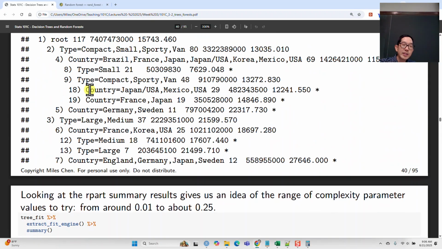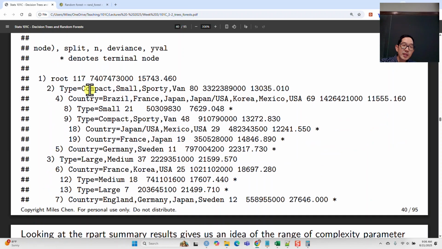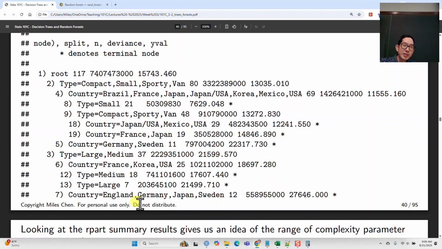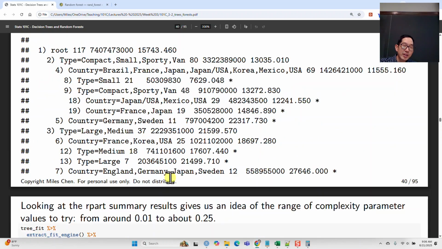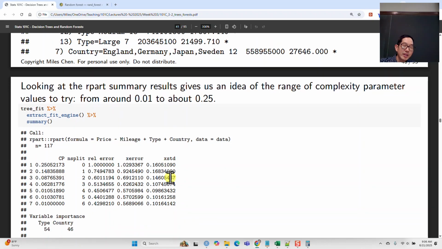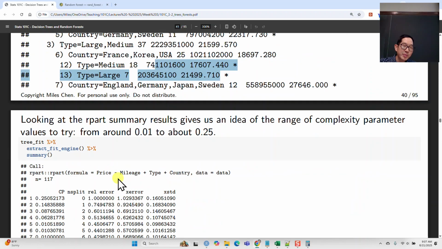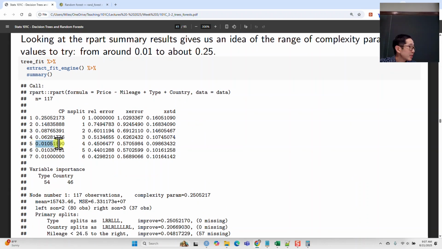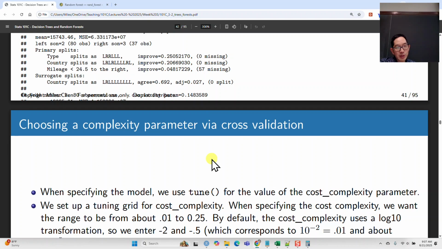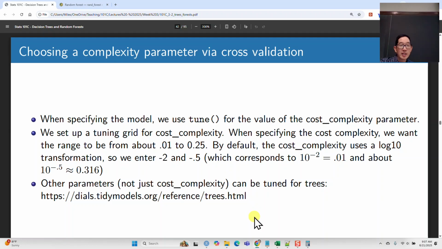Okay. And so we might say, well, you know what? Let's try fitting different trees, and maybe I don't want some of these splits, right? Because the improvement here, the complexity parameter, is only around 1%. It's just barely over 1%. So maybe it's not worth keeping those splits, okay?